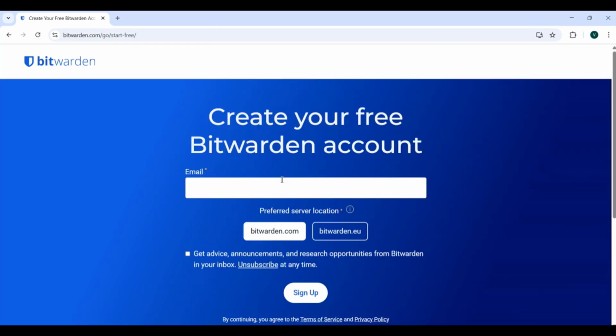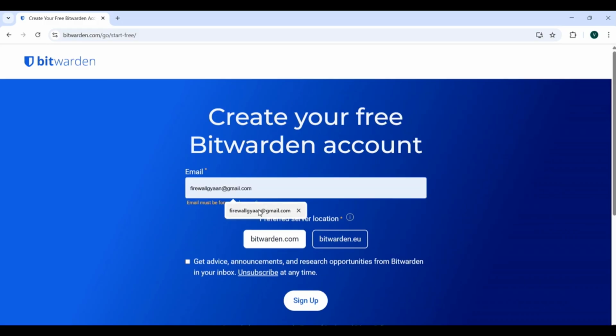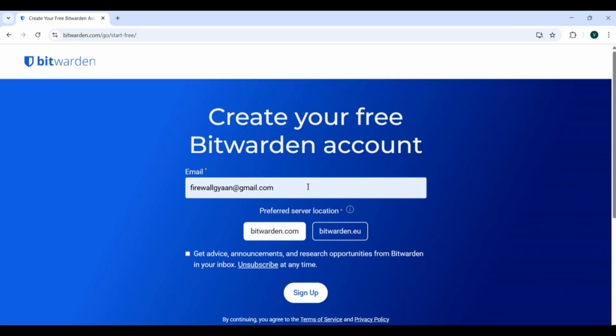Once I click that, I'll put my password, which is for my Gmail account. I can use this one, or I can use the other one, which is for my YouTube account, firewallgan@gmail.com. And I would say preferred server location. Let's have this one and say sign up.